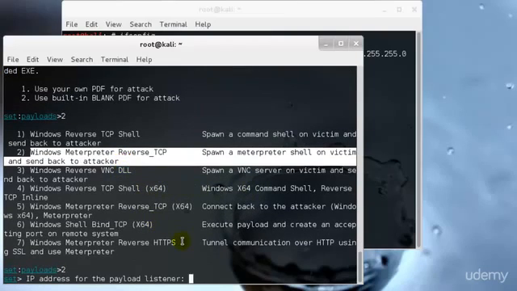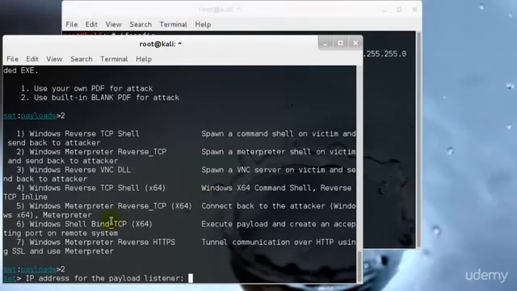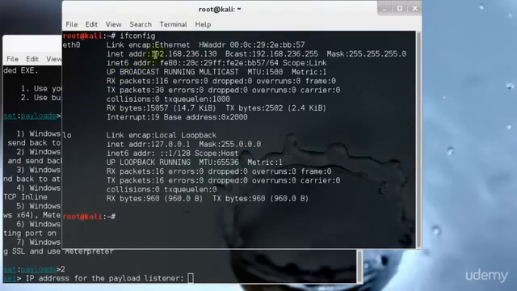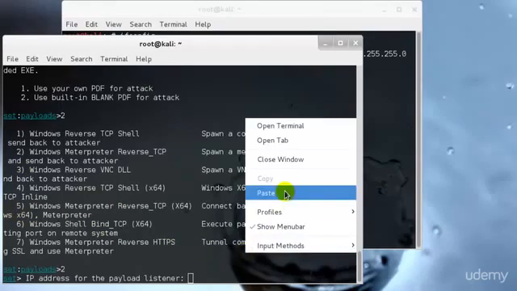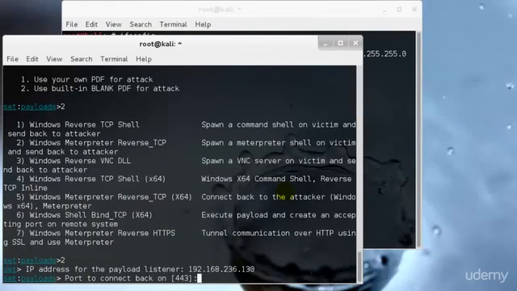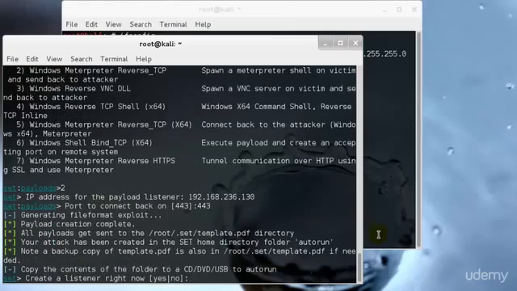And the IP address for the payload listener, that means the IP address where it would be reverting back to. So again, I would have to use my own IP address. So I'll just use this, and I'll just paste it over here. The port would be 443, same one I would be using. Okay, let's start the listener now.